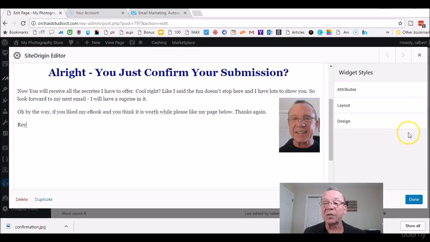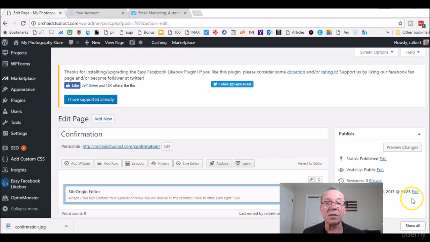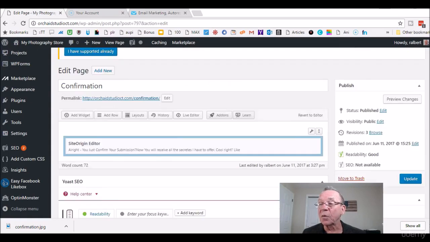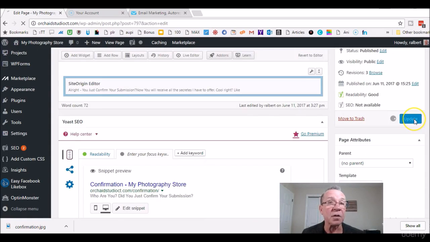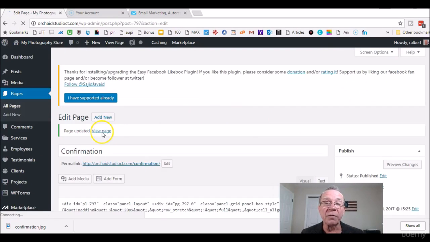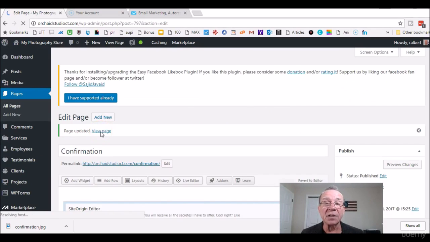What we're going to do is we're going to say done with this. And what I like to do all the time before I forget is just update it. Then if you want to, once it's updated, you can go and view the page just to make sure it looks good, because you want your stuff to look really good. You want it to be quality stuff.